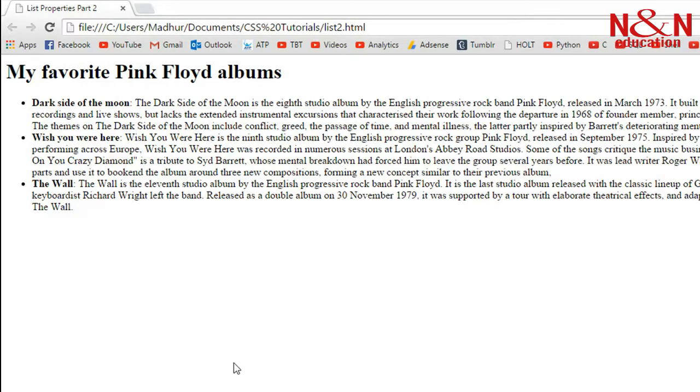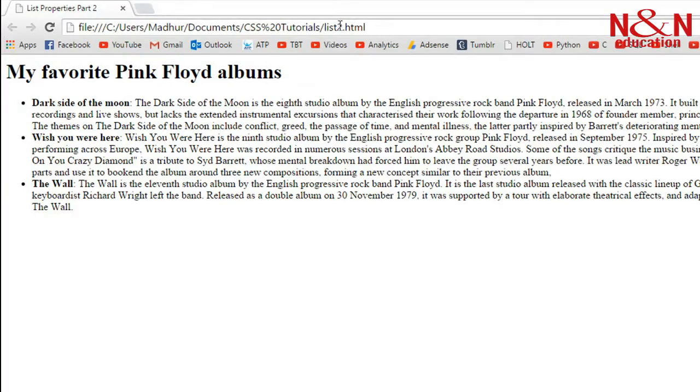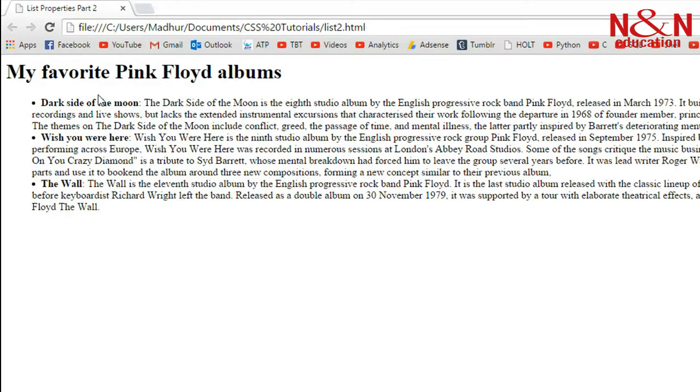So the first property that we're going to check out, as I said, is list-style-position, and this takes two values, outside and inside. By default the selection is outside, so we won't see any difference if I put outside here as a value, but let me put inside. I'll talk about the output in just a bit. I'll go to my browser and refresh the page, and there we go.